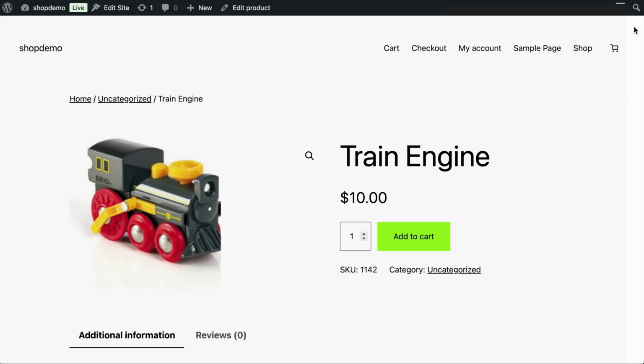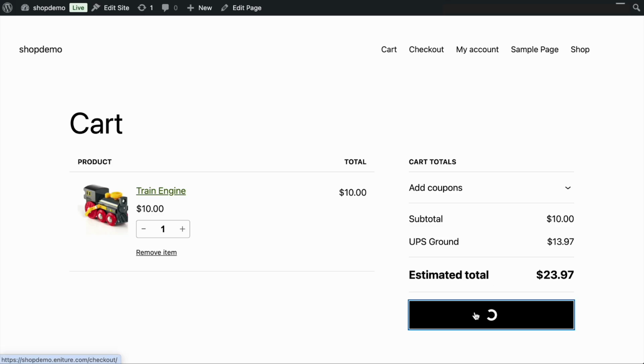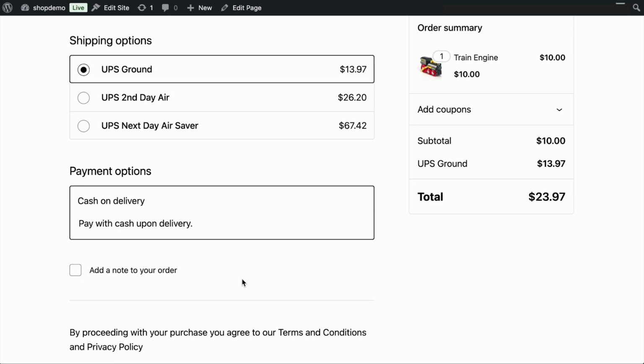View the product on the front end of the website. Add it to the cart. Proceed to the checkout page, and enter a commercial address for the ship-to address. The reason for a commercial address will be evident later in the video. The plugin will present rates for the parcel services enabled on its quote settings page.